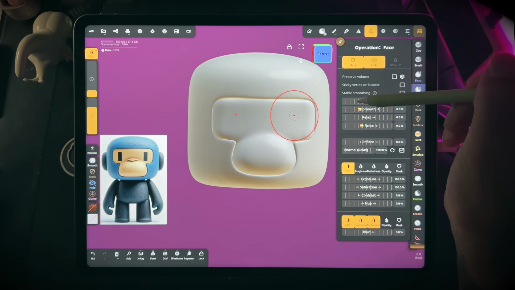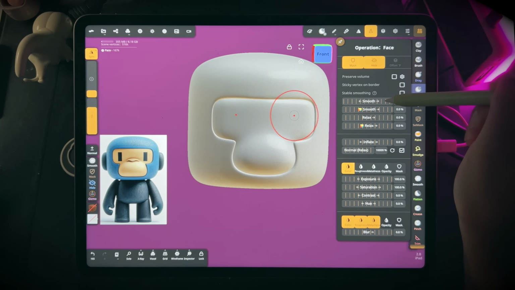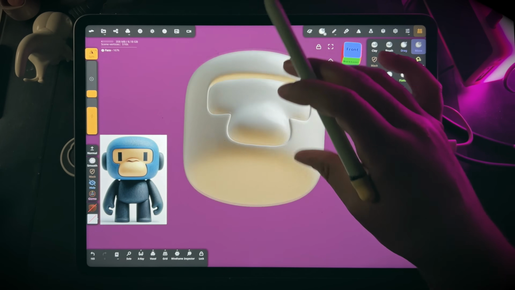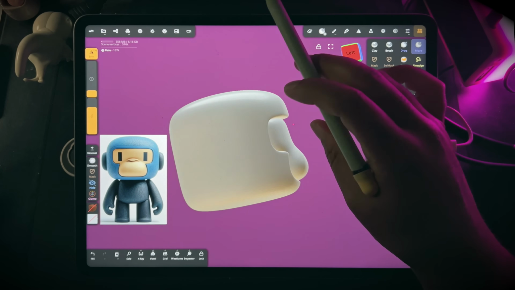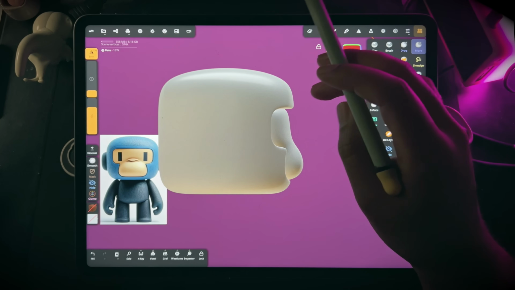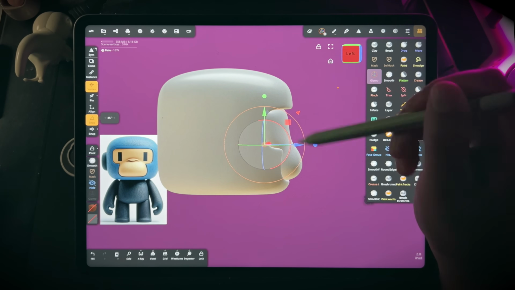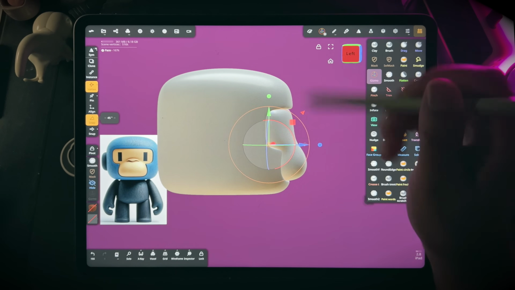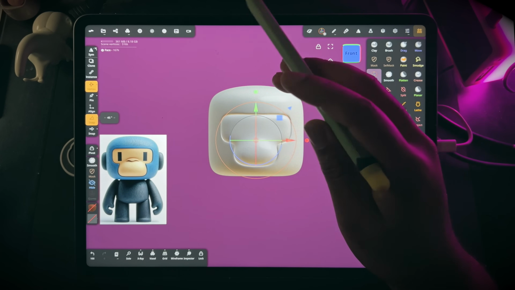Let's try to smooth it again. Would use the smooth tool, but I really like this, like just the universal smooth, I think is so useful. All right, it's not bad. I wonder if I can, maybe I'll move the face up a bit. I think that's pretty good.